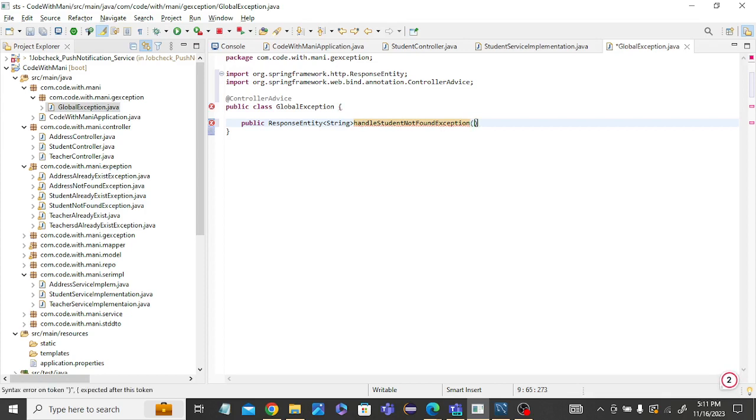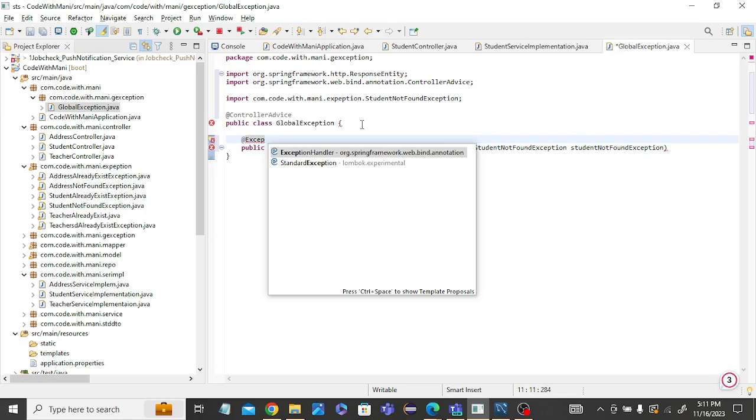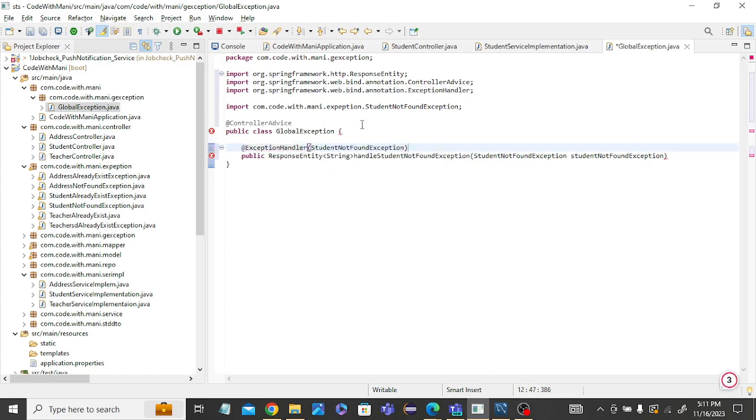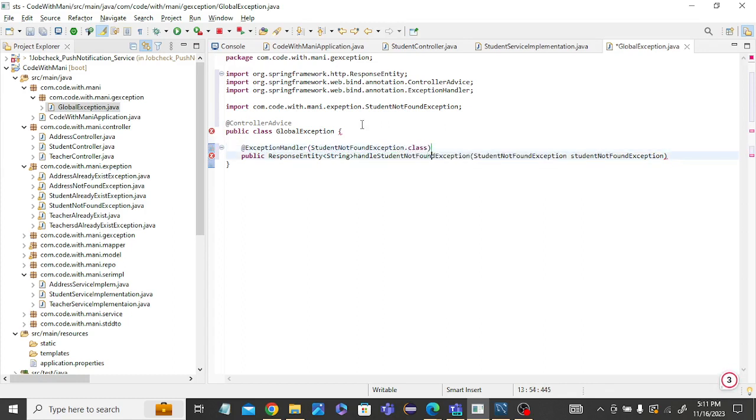Right here, it should be in small letters. Import this class. We want one more component, which is called exception handler, at the rate exception handler. This one, student not found exception dot class. Then come down, and we have to return one message.